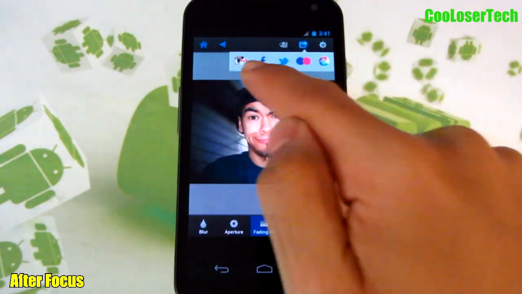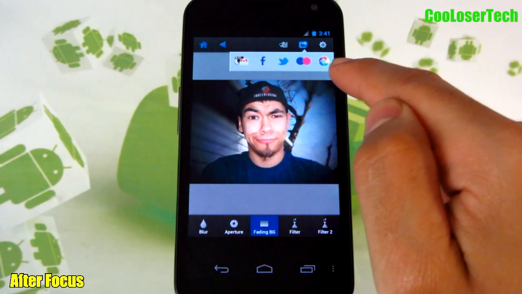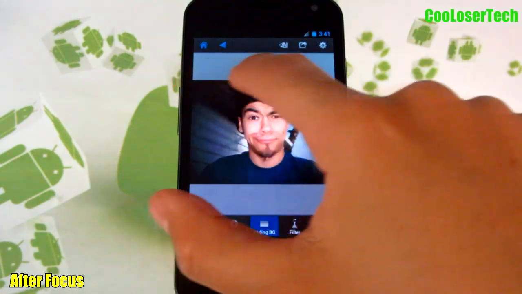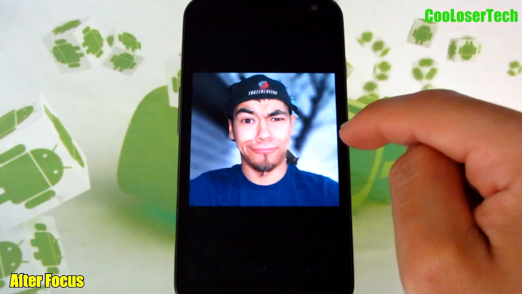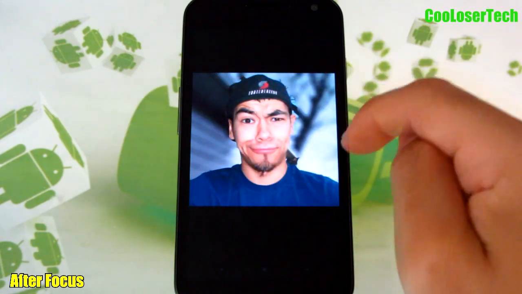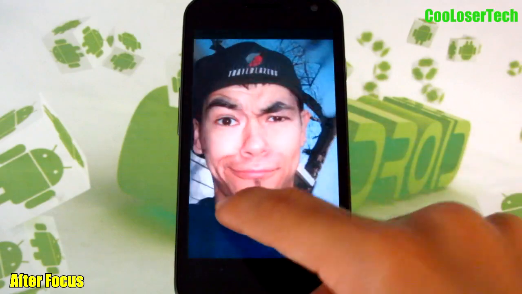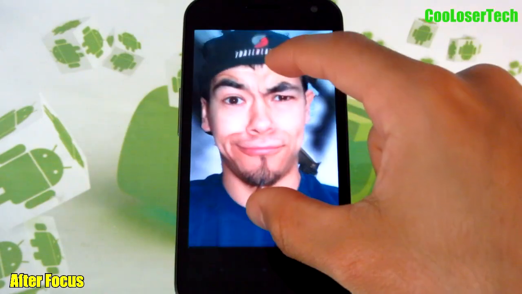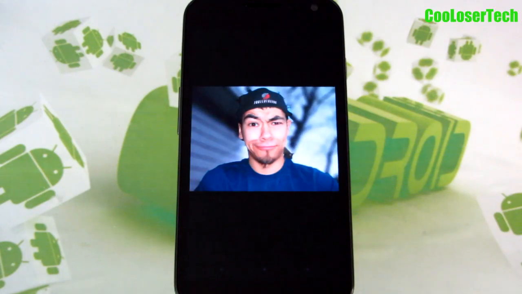Now I can share it to Instagram, Gmail, Facebook, Twitter, Flickr, Picasa, I think. I'm not too sure. Let's go into my gallery. The first one that I tried, the background is actually blurred and in black and white. Then go to the next photo, you can see the background still has color, the effects with it, and if you look back here, it's black and white. Pretty cool. So try this application out for yourself.